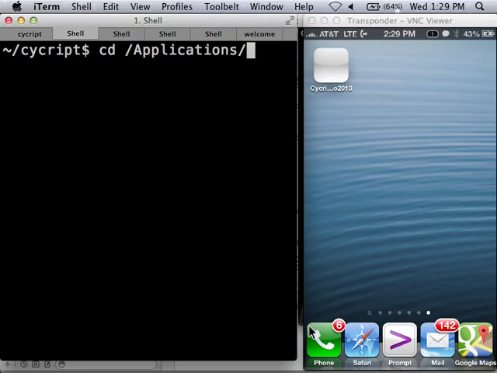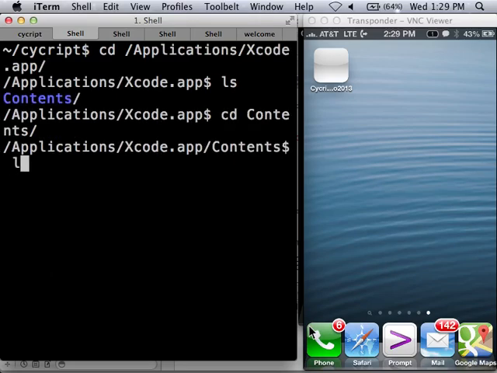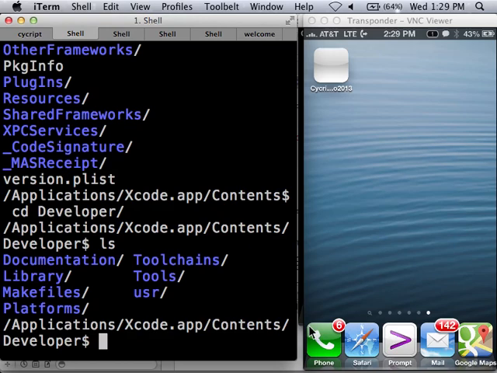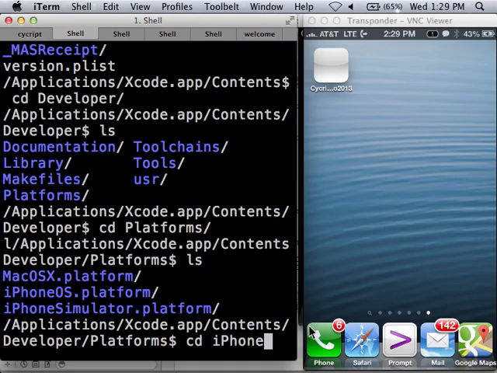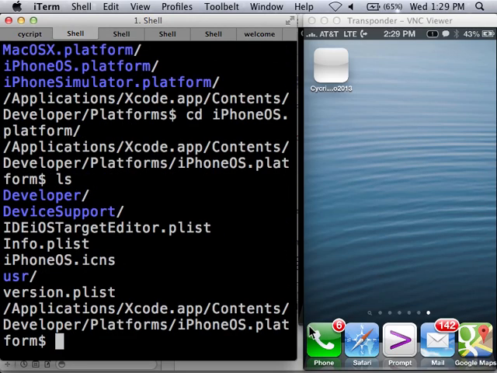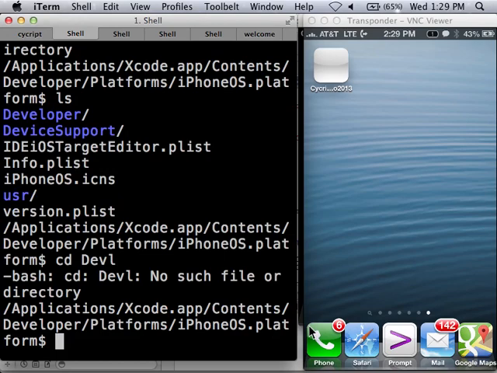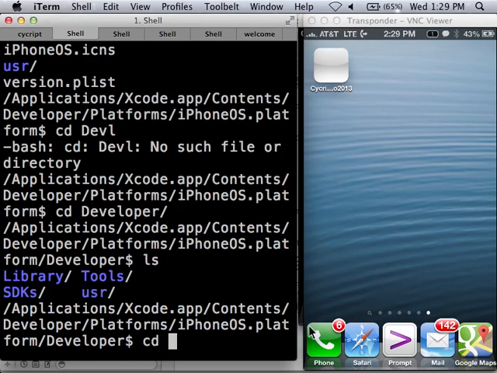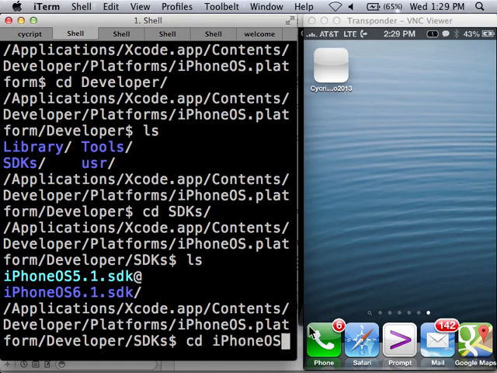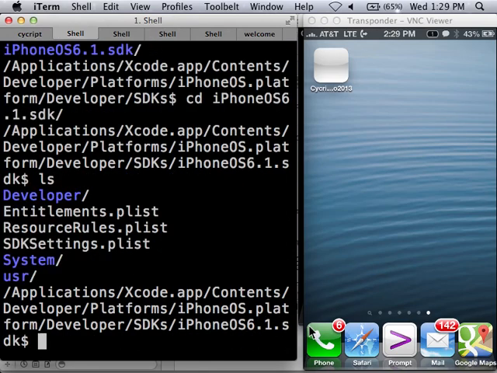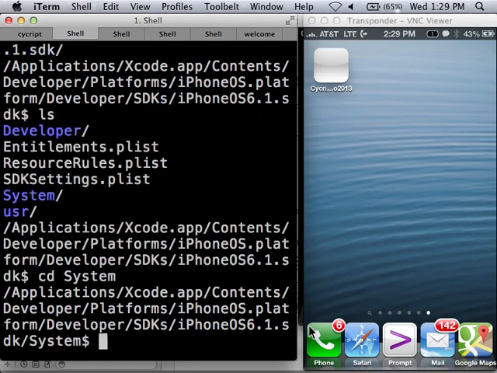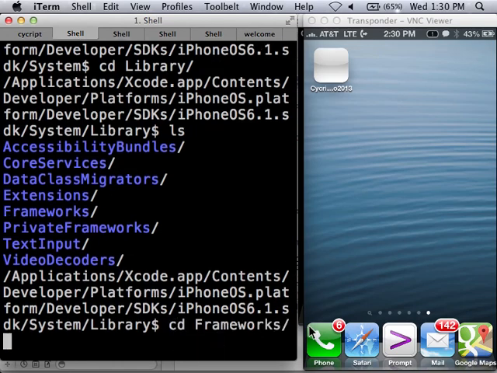So if you go under Applications, Xcode, Contents, Developer, this is where all of your tool chains and platform environments are. Under Platforms, iPhone OS Platform, this is where the iPhone OS specific header files and tool chains typically are. Developer again. Then we go under SDKs, iPhone OS 6.1 SDK, system library, frameworks.